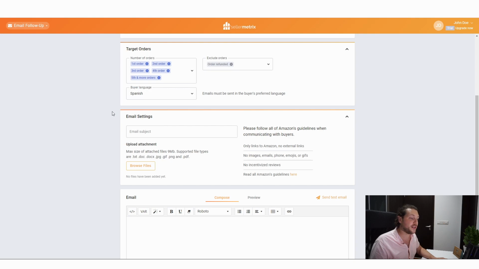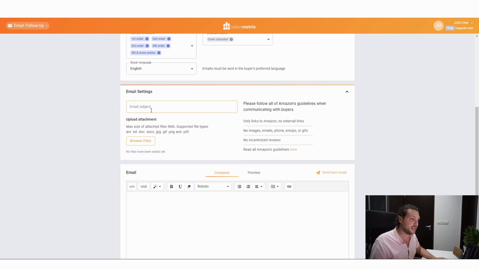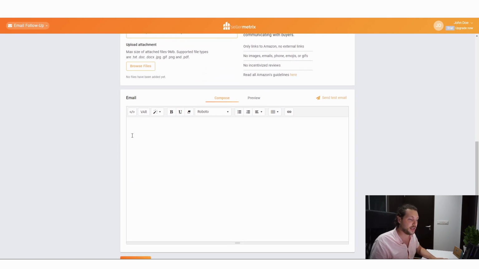If you want to write an email to buyers who have set Spanish as their preferred language, that's possible. But it's important that the subject and the text is all in Spanish. Now let's select English and we create a subject. And for the actual email, we can compose it here using this composer, or we can use the code view if we want to write it in HTML. And I have prepared already for this email.